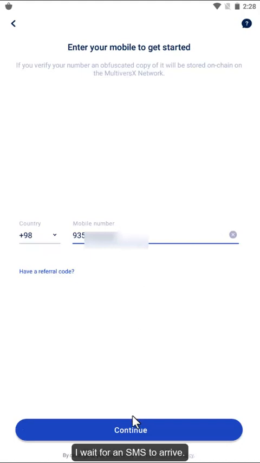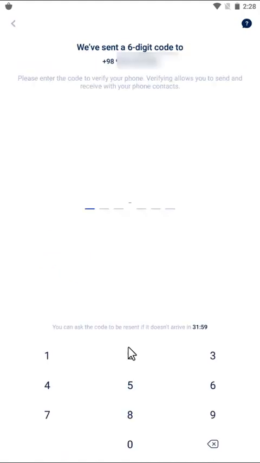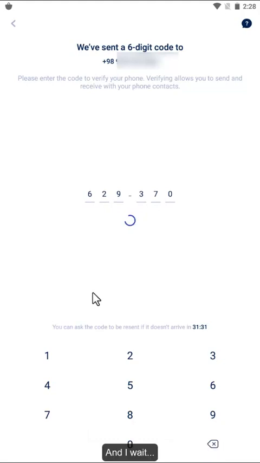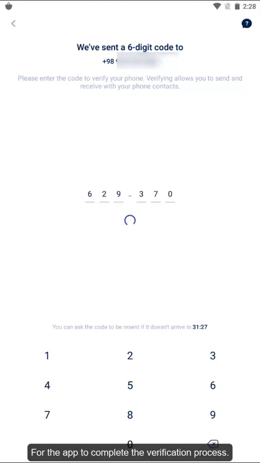I wait for an SMS to arrive. I enter the security code. Then, I wait for the app to verify my identity, and I wait for the app to complete the verification process. Identity verification completed.